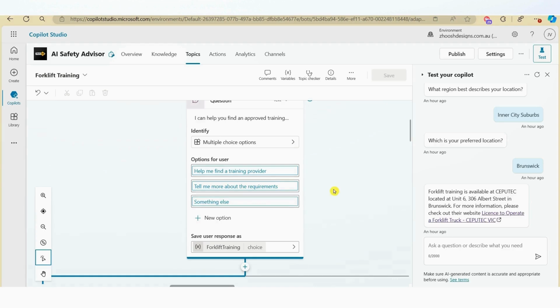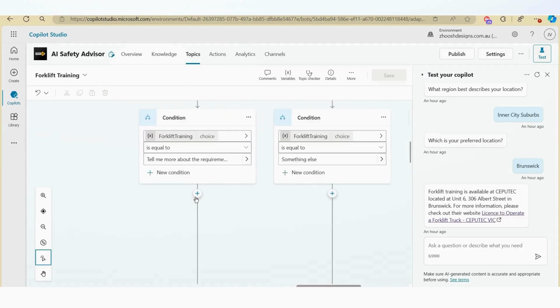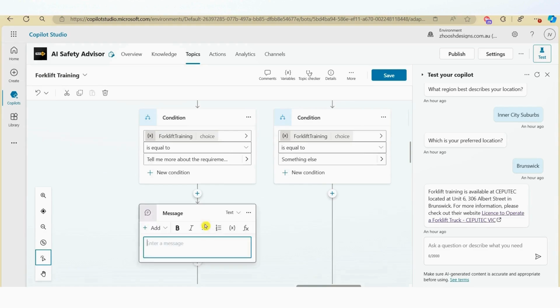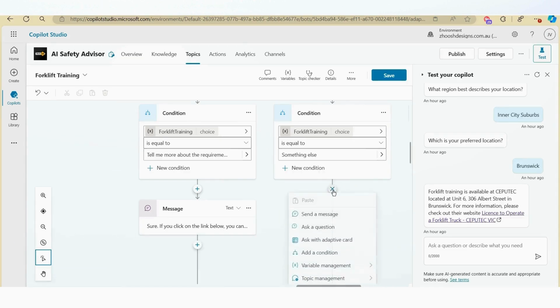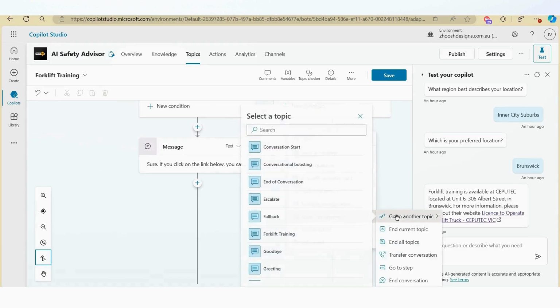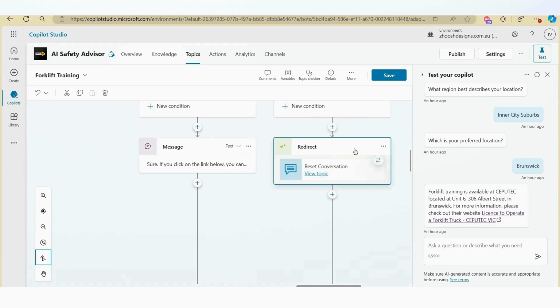So under Tell Me More, let's create a message. And then type in our message. So here we've just written a short message and we've redirected them back to the WorkSafe website. For something else, we're going to redirect the query back through to the reset conversation topic. And hit save.